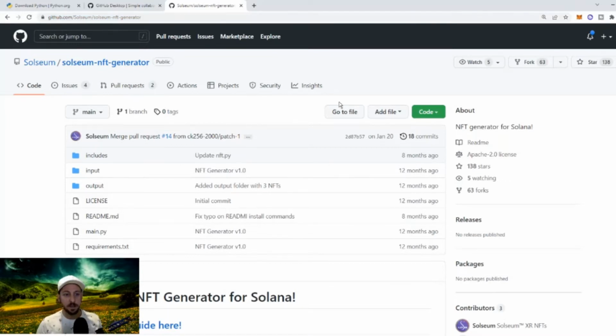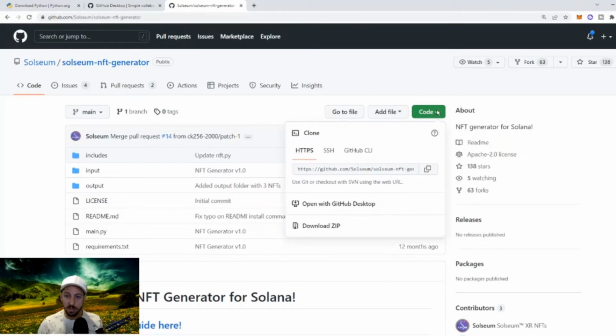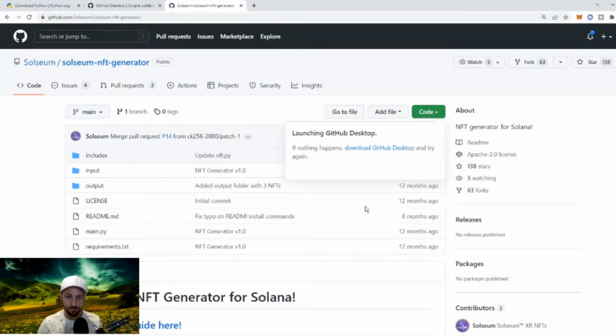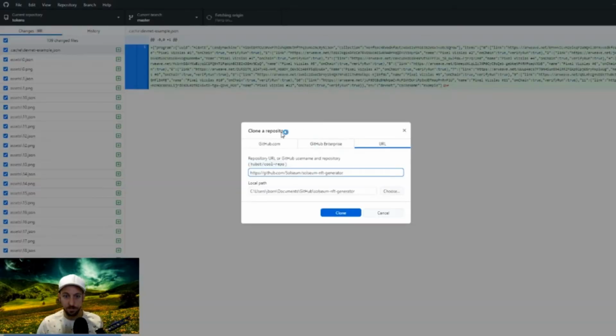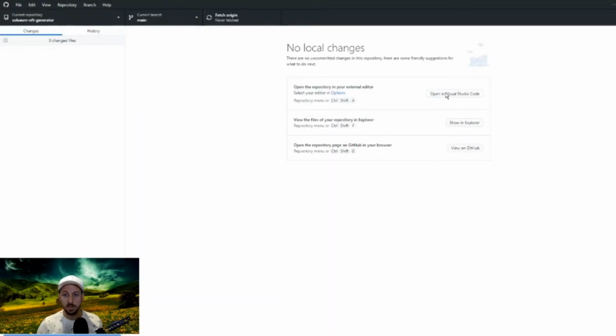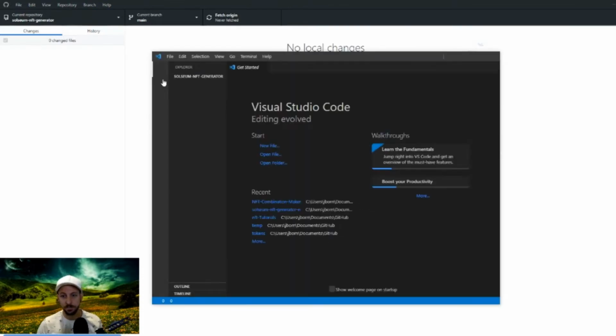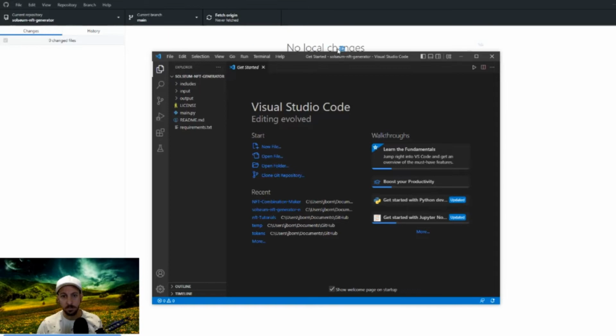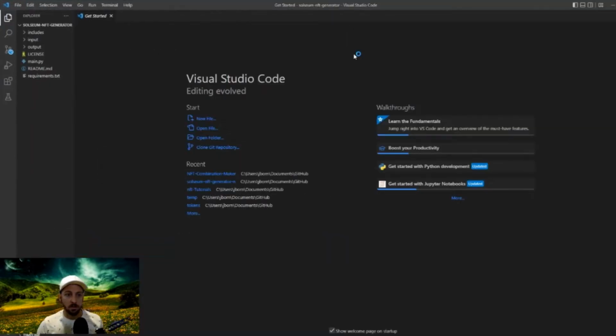If you have GitHub desktop, you can quite simply just click code, open with GitHub desktop, then click clone. Cool, cloned. Now I'm just going to click open in Visual Studio Code. So there we go. 4 clicks, I'm set up, ready to go.